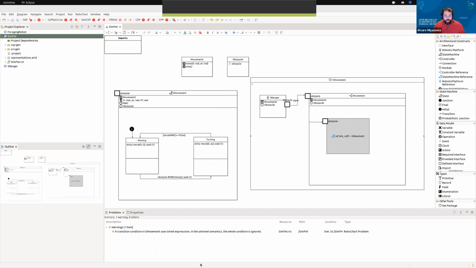There's one warning here about timed expressions like this, and this is because we provide two versions of the semantics, one with time and the other without time, because time could make things difficult for the model checker. But if you're not using the timed semantics, then you need to be aware that conditions like this are ignored. So that's how we construct a RoboChart model.